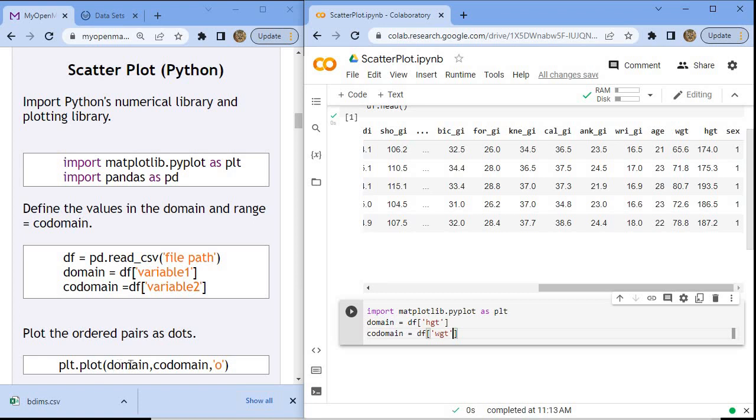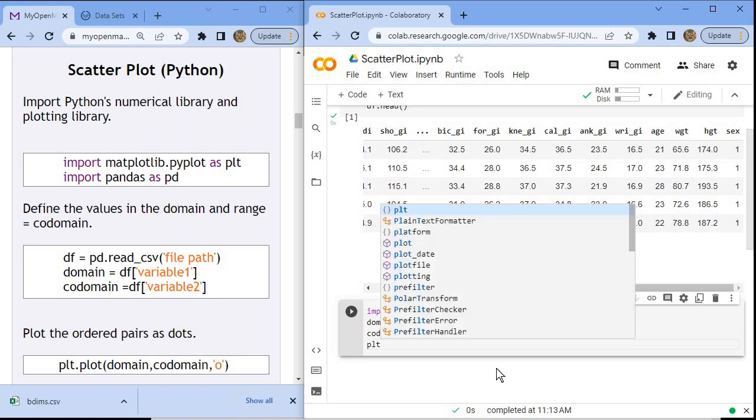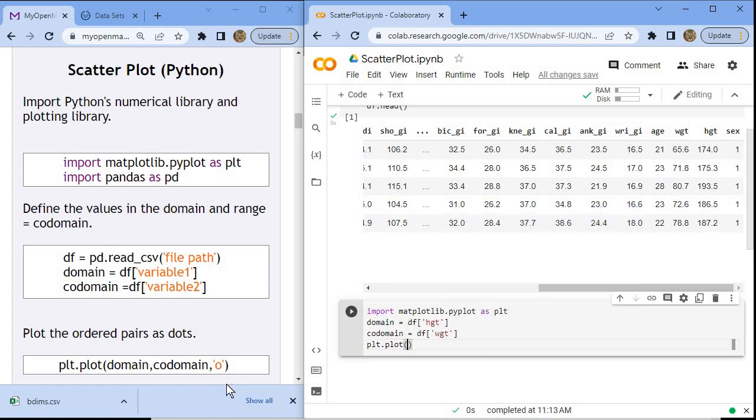And then the last line of code I need is this actual plot code to create the plot. So I'm going to call pyplot, which is nicknamed PLT. PLT is the nickname for pyplot. And pyplot has a method called plot, PLOT, which is a scatter plot. For the X, or the input, I'm just going to let that be the domain that I just defined, domain. And for the output, the range, the Y value, I'm going to let that be codomain, codomain.